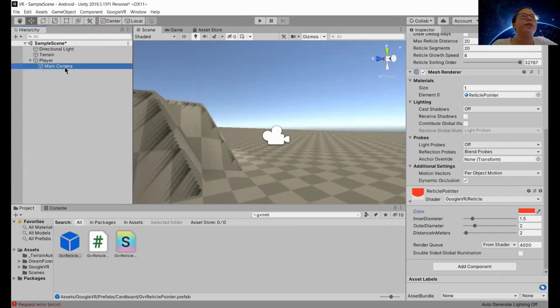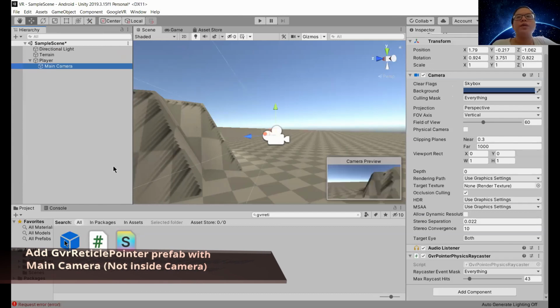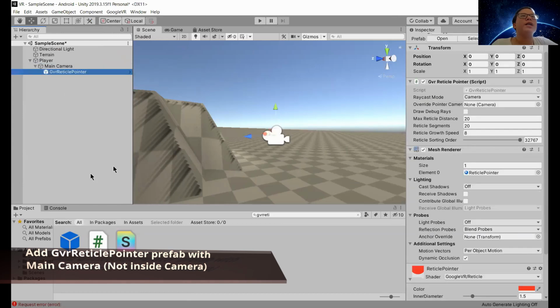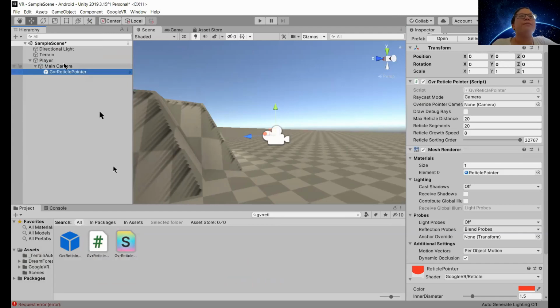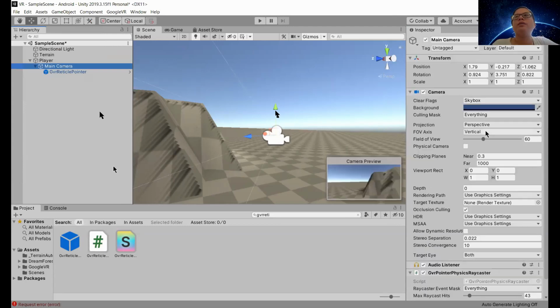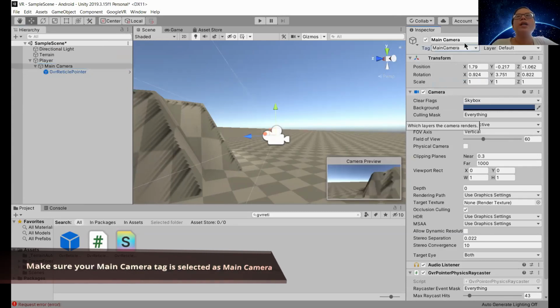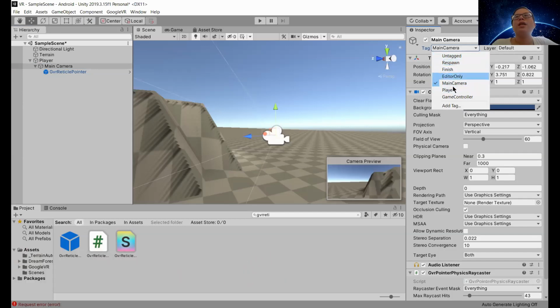So now let us add this, drag this to the main camera. Okay. Don't drag it to the player. Drag it into the main camera. And in the main camera, try to make sure your tag is in the main camera. If not, it will cause error. So I select this into main camera. Then later we'll show you the error.